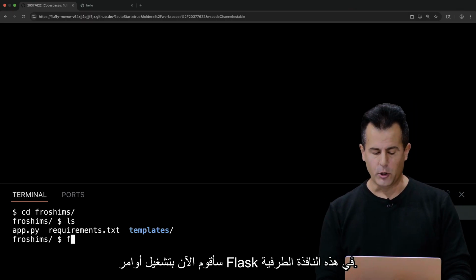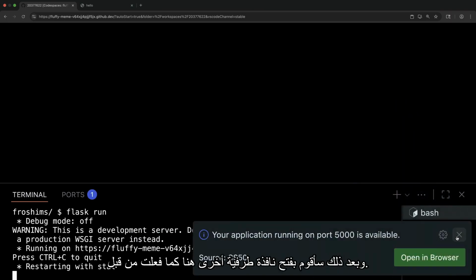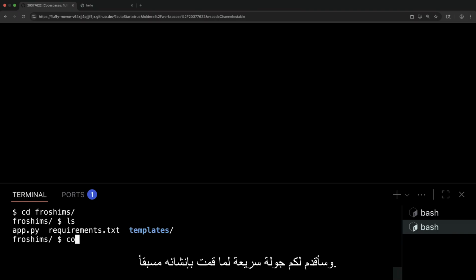I'm going to go ahead in this terminal and do flask run, so I get the server up and running again on port 5000. And then I'm going to go ahead and open up another terminal here, as I did before, cd into FROSH-IMs in that terminal, where I'll see the exact same files. And I'll give you a quick tour of what I created in advance.